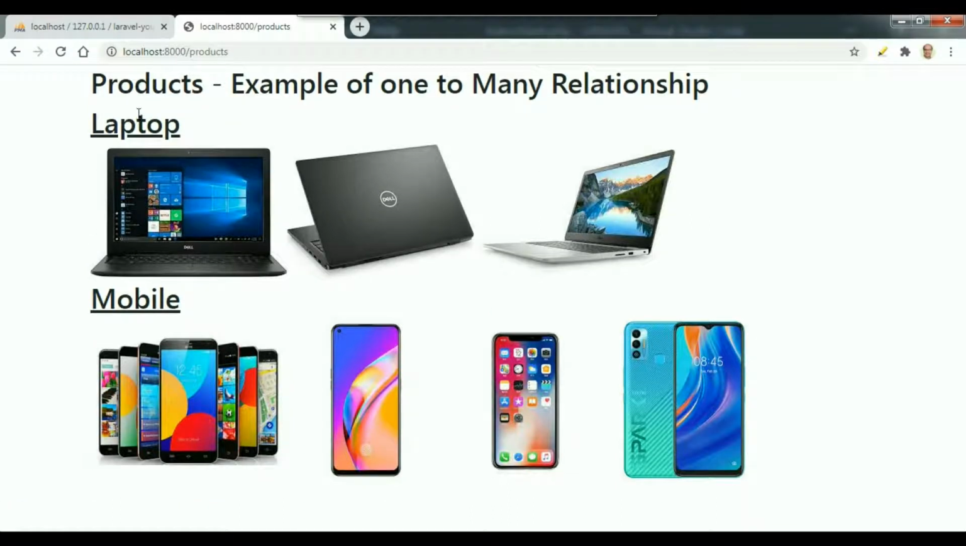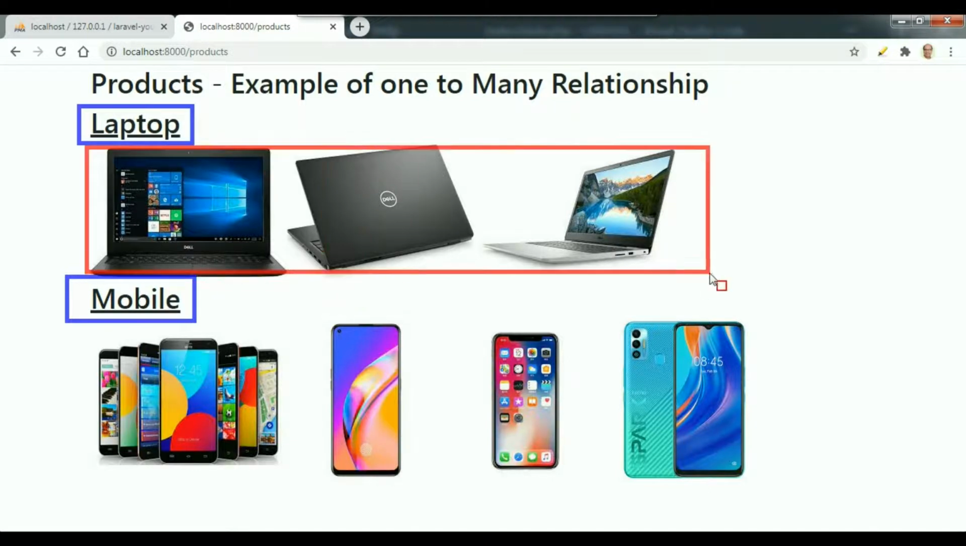In this video I'll tell you about one-to-many relationship in Laravel. As you see in this particular screen, the data is coming from two tables. One is the product table and the second one is the image table. So by using one-to-many relationship, we are getting the data. This is laptop, and this and this two data are basically coming from the product table. And the images are basically coming from the images table.